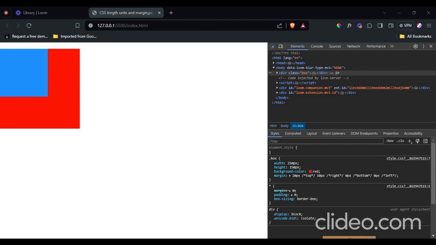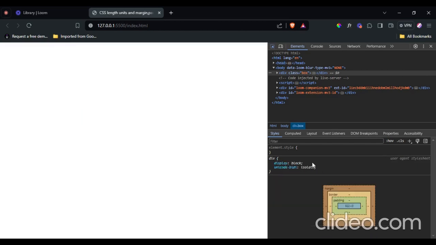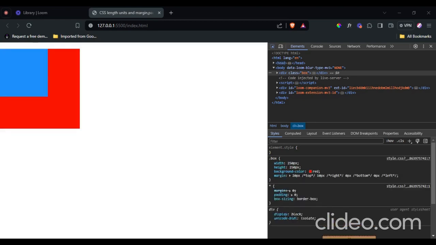Okay, let's get started with units. I mean lengths of units. So as you can see, I have used pixels here. We call this one pixels in CSS. So pixels is a fixed unit that we commonly use in web designing, and one pixel is equal to one dot on a computer screen. Okay, so one pixel is equal to one dot on a computer screen.